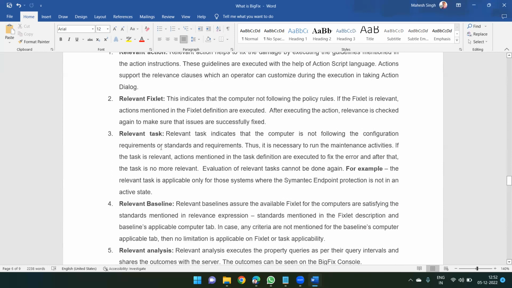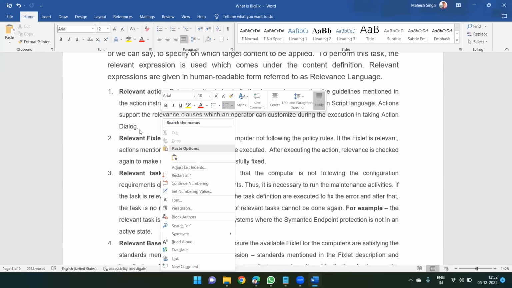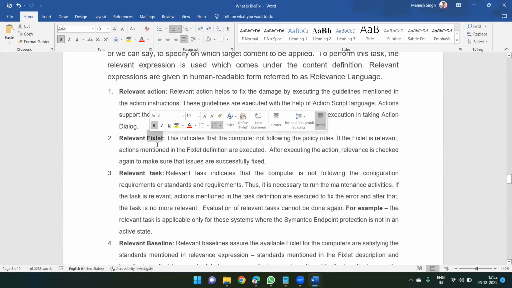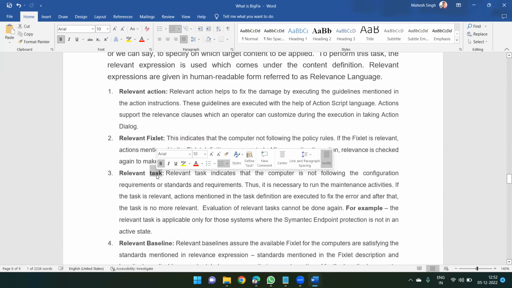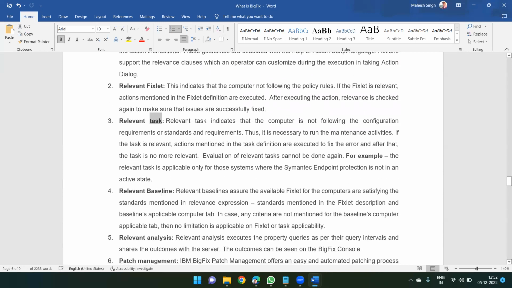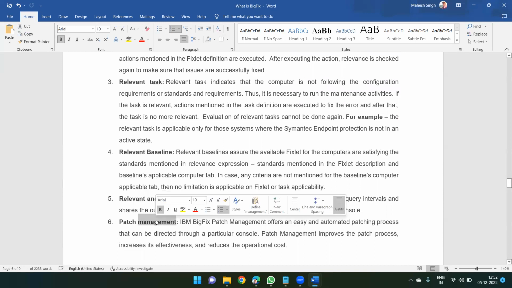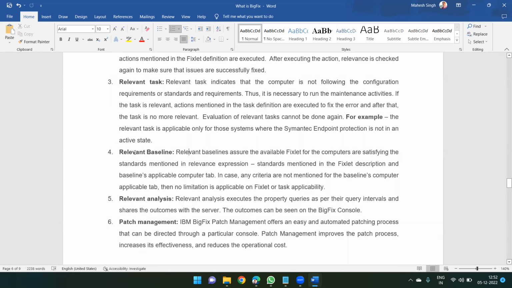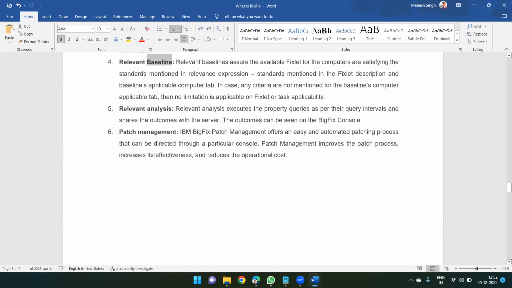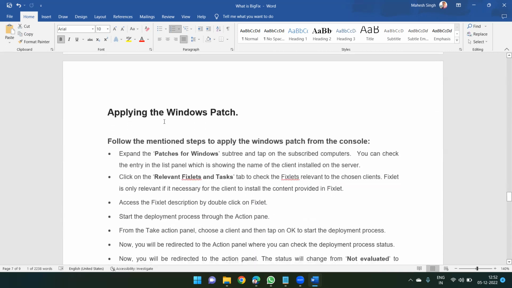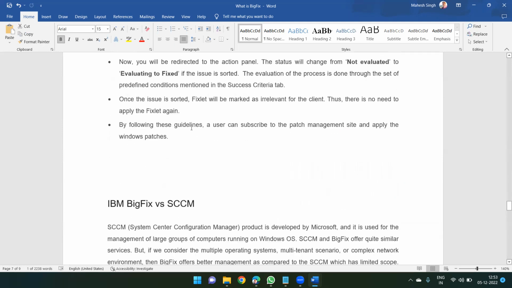Without practicals, if I explain what is a fixlet, you have never seen what a fixlet or a task is. You might have some idea what a baseline, analysis, or patch management is. All those options are available in the console itself. When we cover the practicals, at that time I will explain each and everything to you. Coming to applying the Windows patch, so far we do not have any lab created. Once we create our lab, I will let you know how to apply the Windows patches.